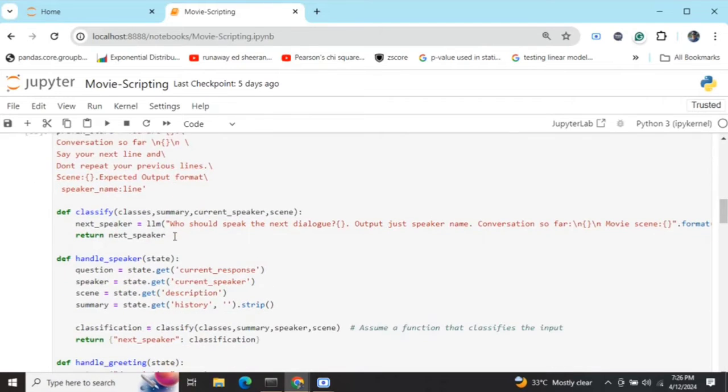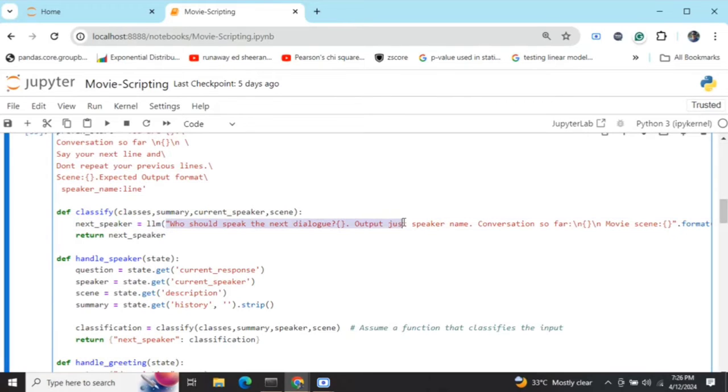Now coming to the nodes of the LangGraph, I'm not jumping onto the elementals of LangGraph because I've already explained that. If you wish to know the basics of LangGraph, do check out my previous videos. That would be helpful. In this case, classify is a function helping us to identify who should be speaking the next dialogue. As the prompt also suggests: who should speak the next dialogue, output just the speaker name, conversation so far and movie scene.